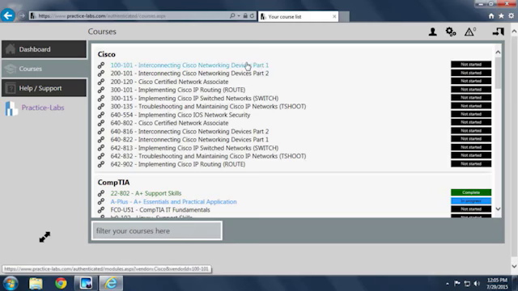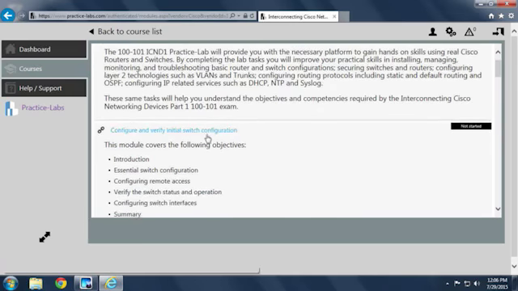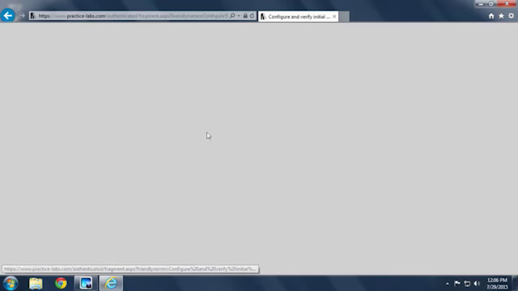So let's start right at the beginning. Cisco 100-101, ICND1. Let's go ahead and click on that. And you can see, if you've watched any of our past videos, the structure is exactly the same for all the different technology types that we cover. The tracking indicator is still there. Now, in this case, let's go right to the beginning. Configuring and verifying initial switch configuration.